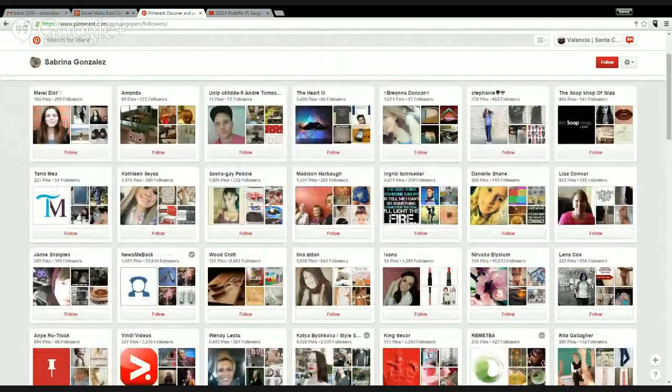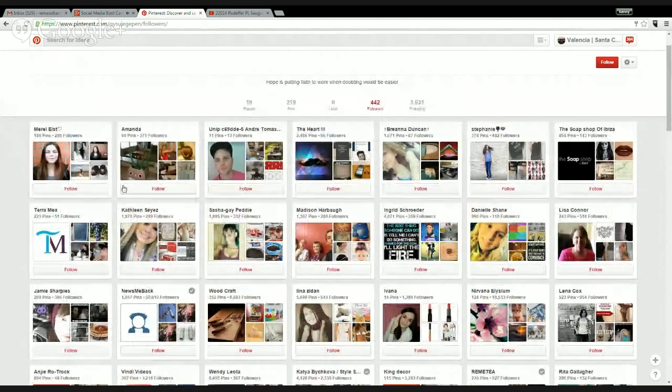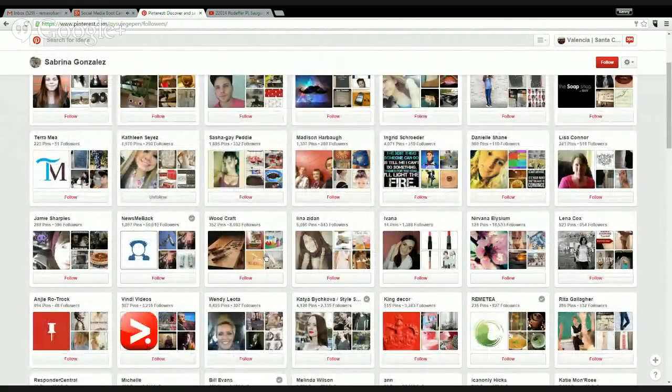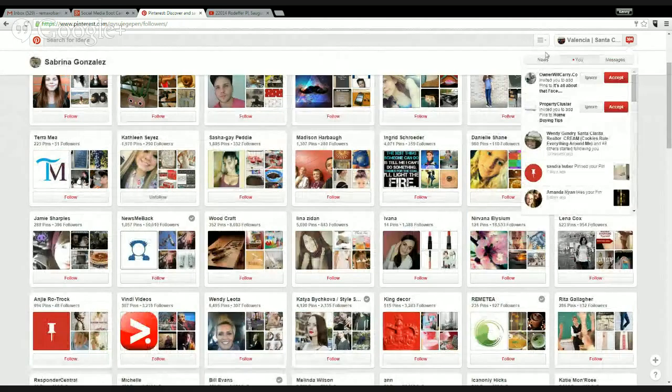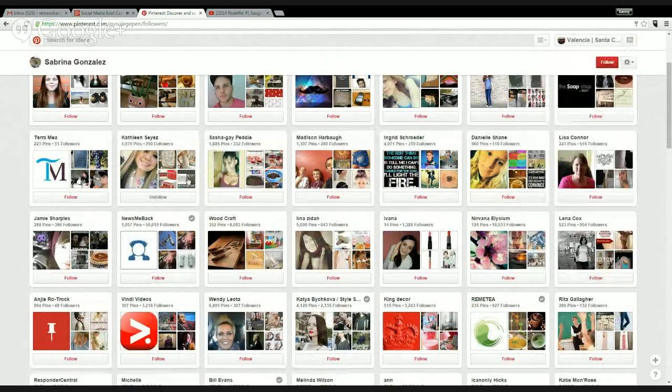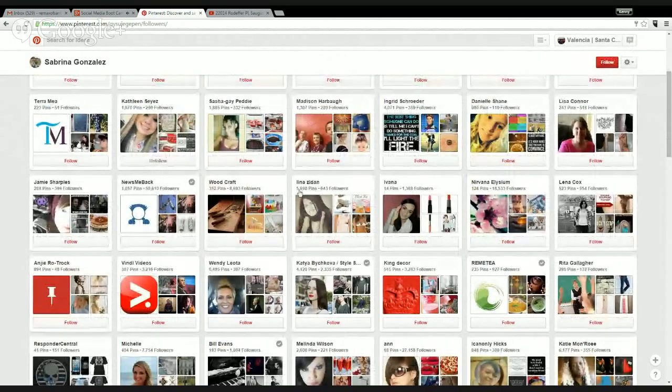So how do we follow people? Well, we got all these options here to follow. So let's say I just want to follow Kathleen. I hit follow, and now I'm following them. And they will get a notification up here in their right-hand corner that says that we tried to follow them. And then hopefully they have similar interests and follow our board back.